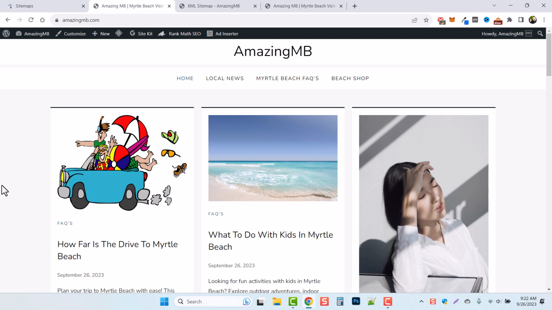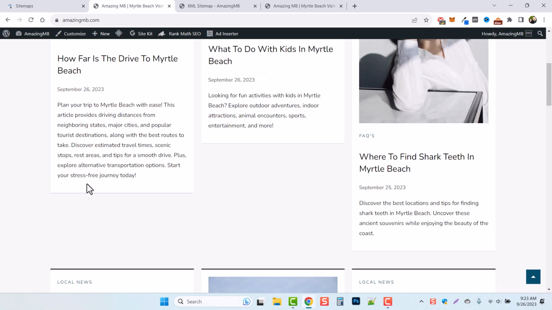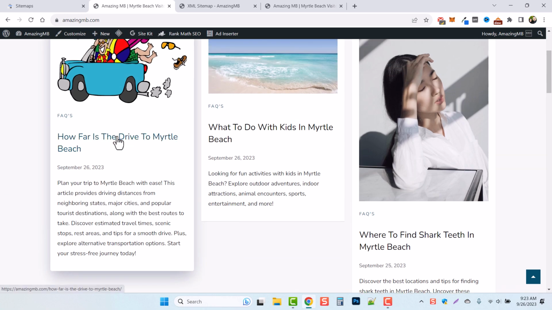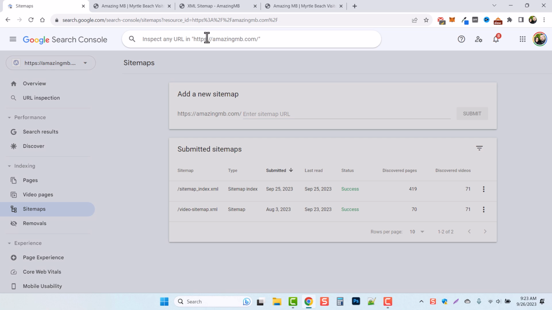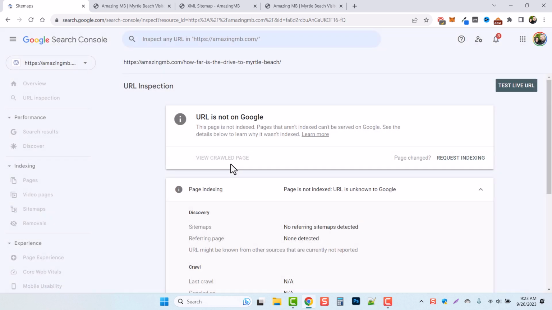Now, if it's been a couple weeks and you notice that you're not getting very many posts indexed at all, another thing you can do is you can actually come down here and just take a post. Let me just right click this one and copy the link address. You can go back to your Google Search Console and up here at the top where it says inspect any URL, you can paste that in here. Click enter and give it a second. It's going to tell you that it's retrieving information. It says it is not in Google. It says this page is not indexed, but down here we can request indexing.